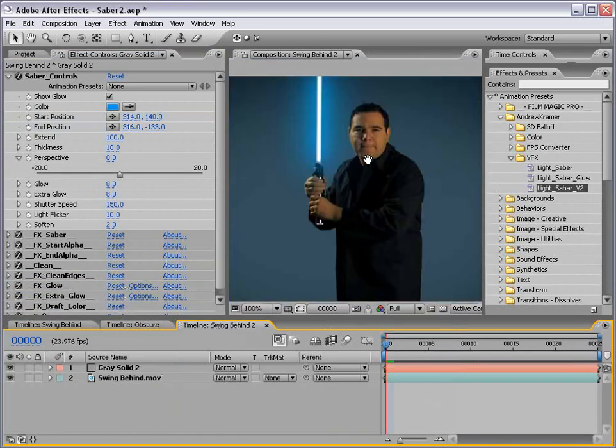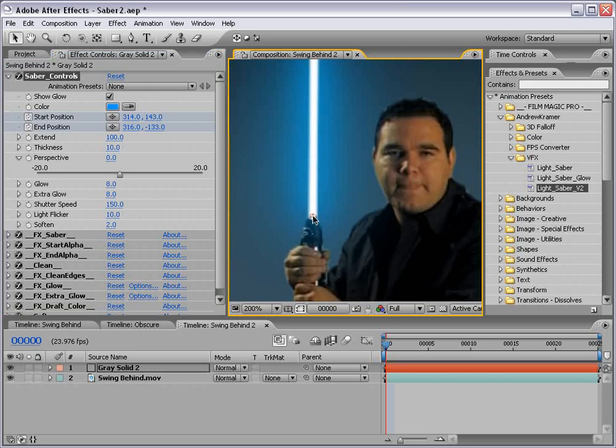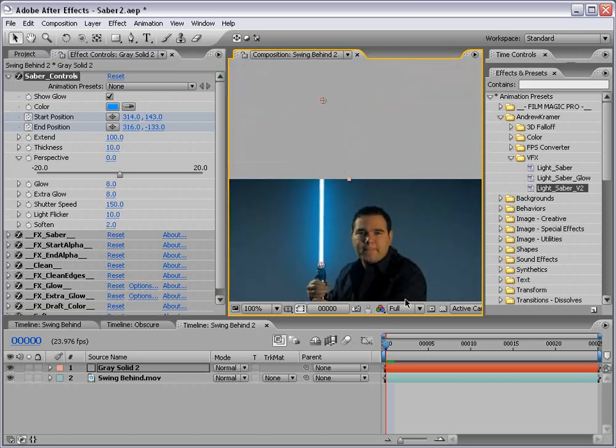Okay, let's go ahead and start animating our lightsaber. So what I want to do is set a keyframe for the start and end position and basically just move these as needed across the entire animation. And you can hit page down and page up to cycle frame by frame as the animation goes on.